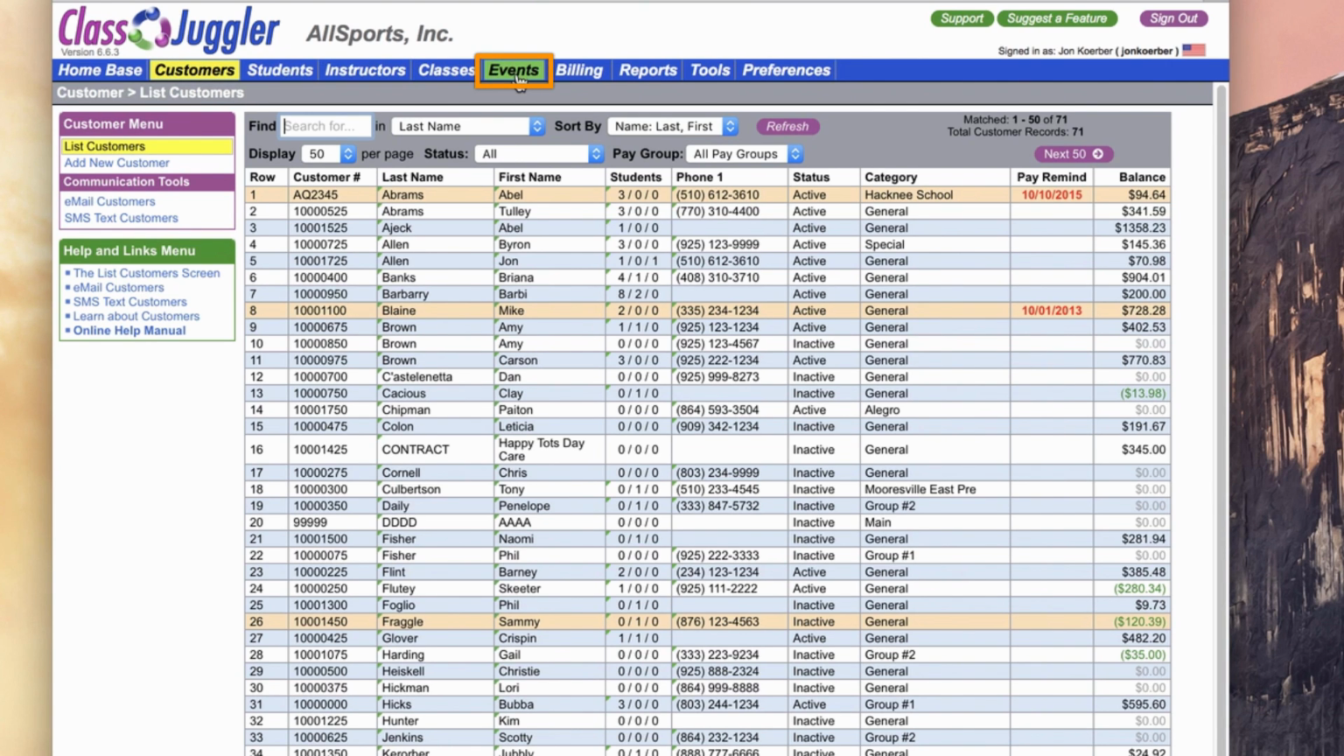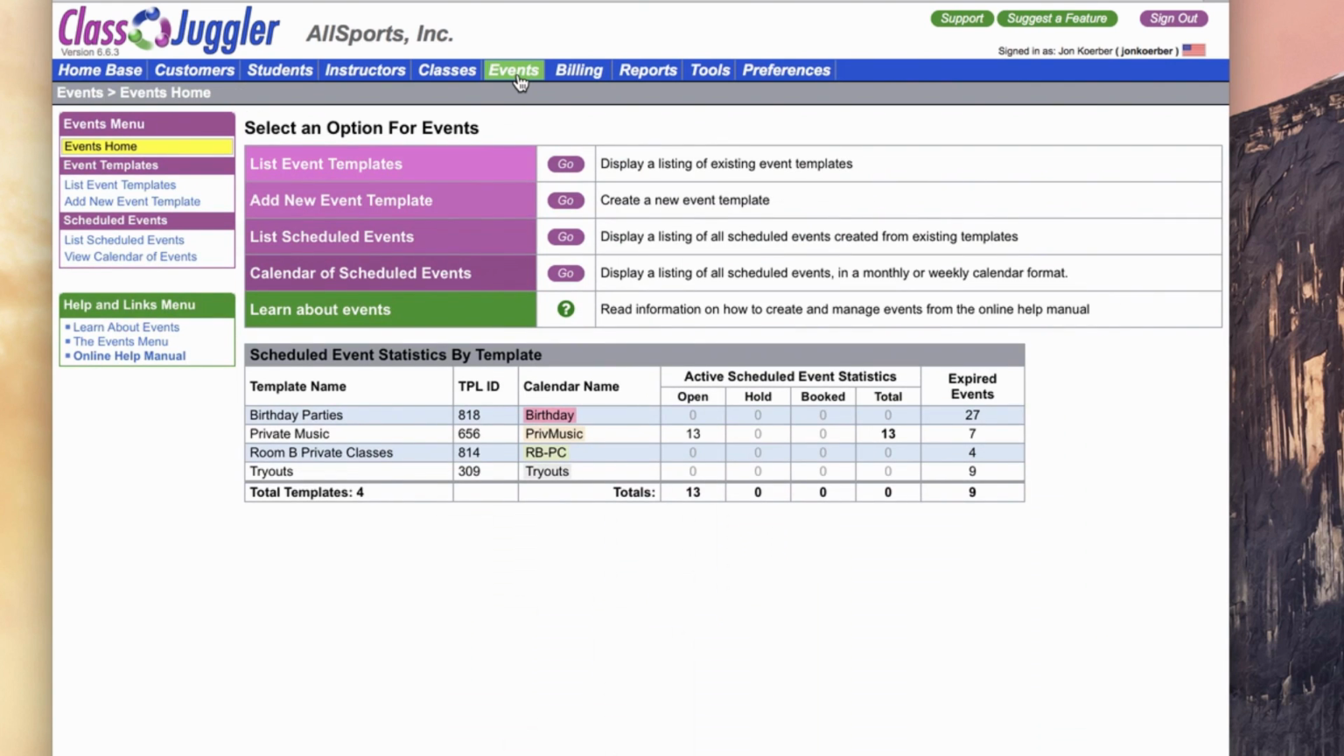So let's go to our events main menu to start the process of getting one of the Flint children into an event. So I'm going to select the events main menu. That's going to take me just to the dashboard where I can see the different types of events. We're actually going to use this to assign a private music lesson to one of the students. So let's do that now.